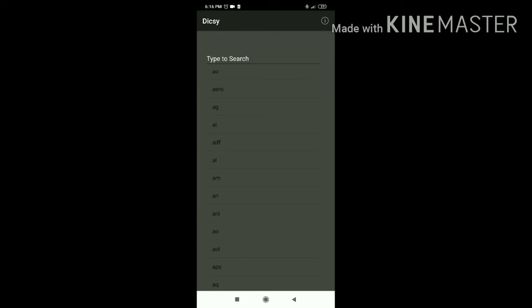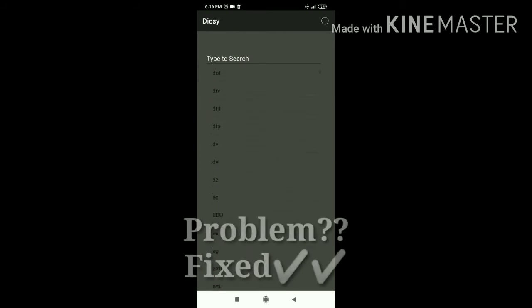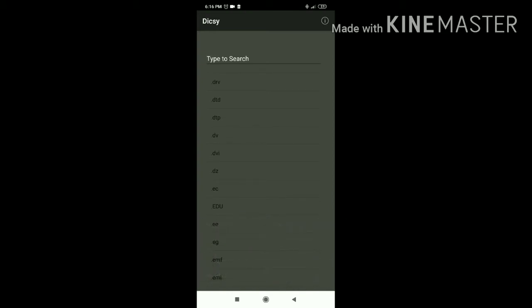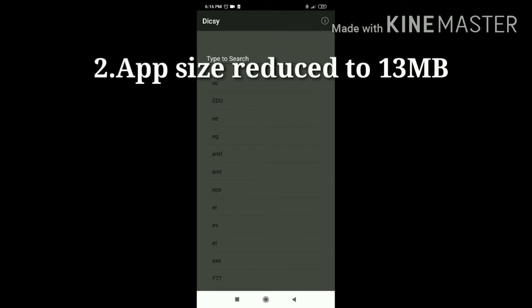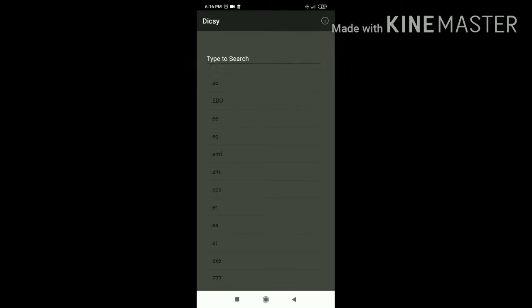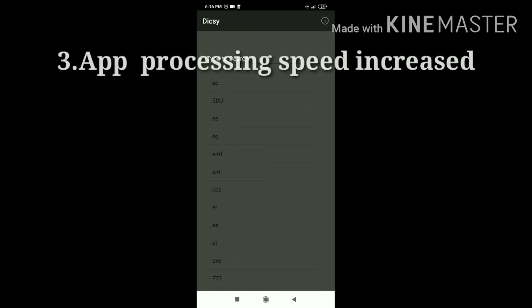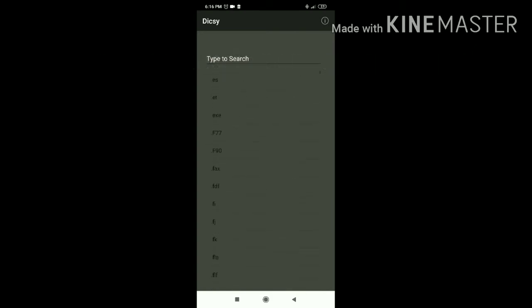Recently there has been a problem with the Dicsy that the app used to get crashed whenever you are working or studying. So this problem has been fixed. Another thing that has been fixed is the size of the app has been reduced. It is reduced to 13 MB. This has increased the speed of processing of this app. So I would say the app is quite feasible as well as quite sped up.